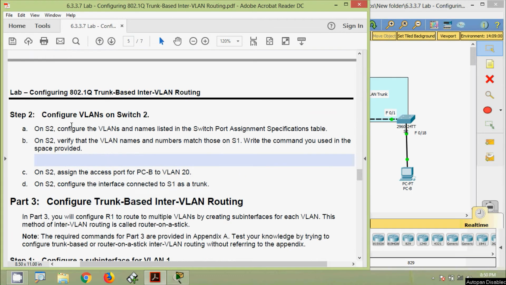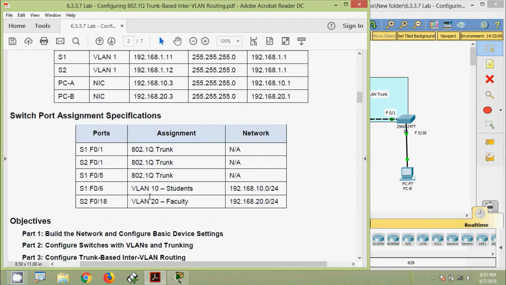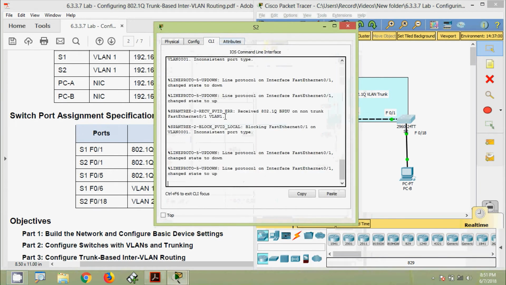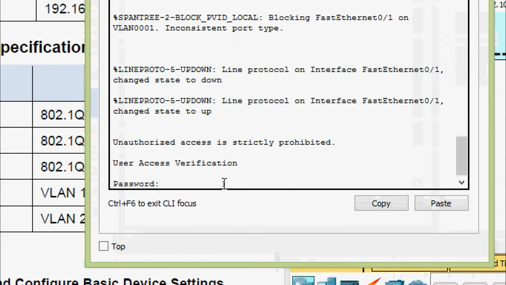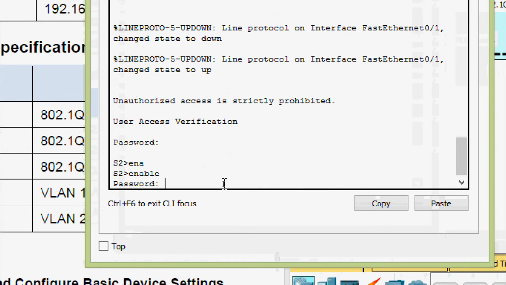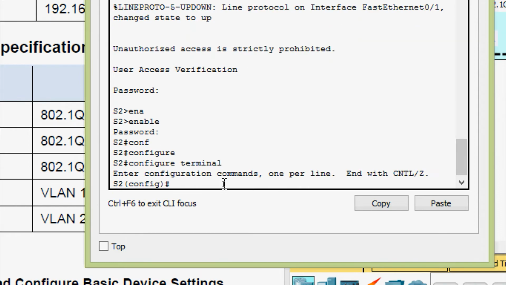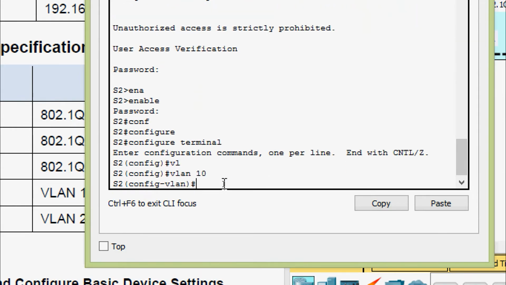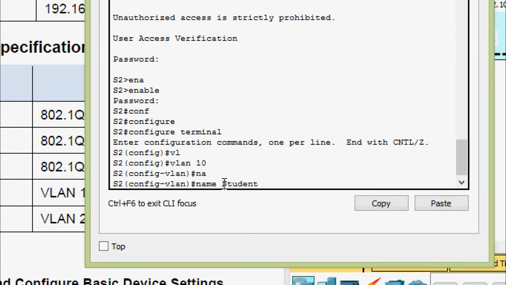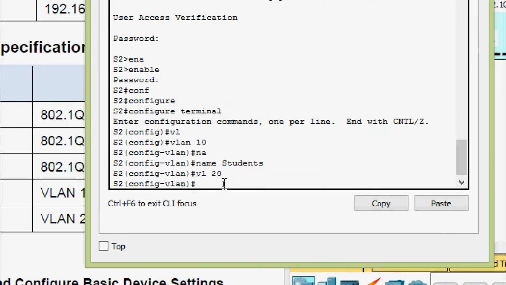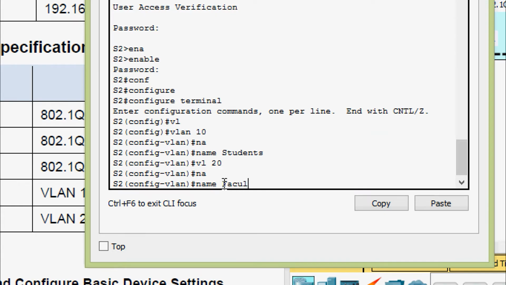Now we will come to step 2, configure VLANs on switch 2. On S2, configure the VLANs and names listed in the switch port assignment specification table. We are going to create these two VLANs, that is VLAN 10 students, VLAN 20 faculty on the switch S2. Enable, configure terminal, VLAN 10, name students, VLAN 20, name faculty.